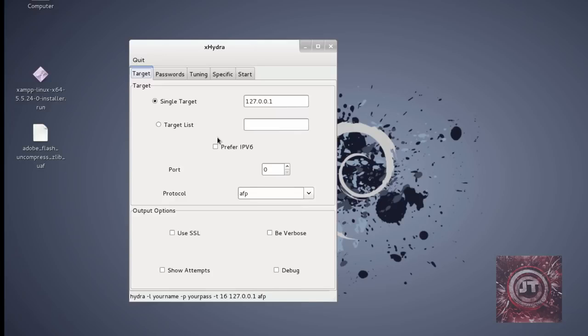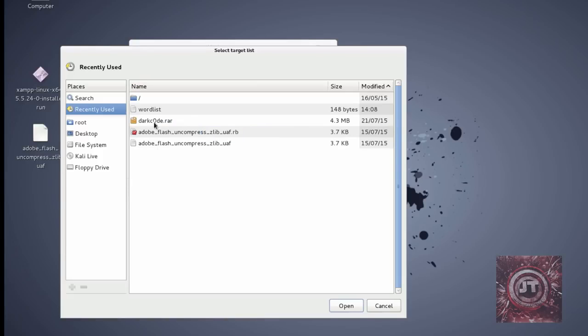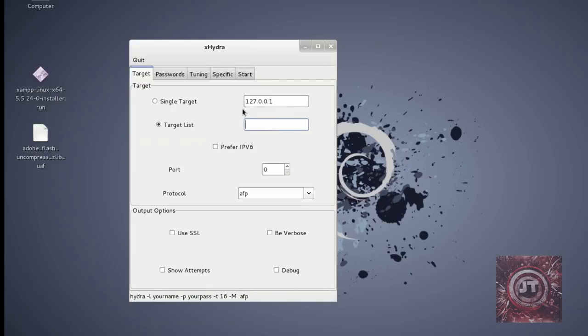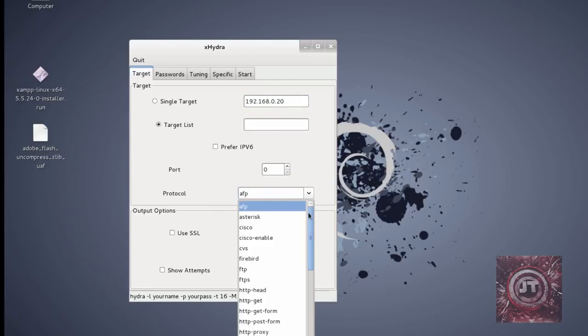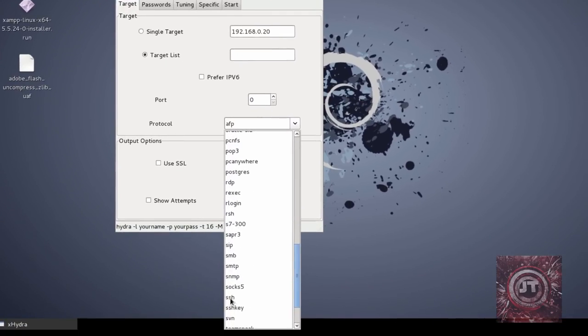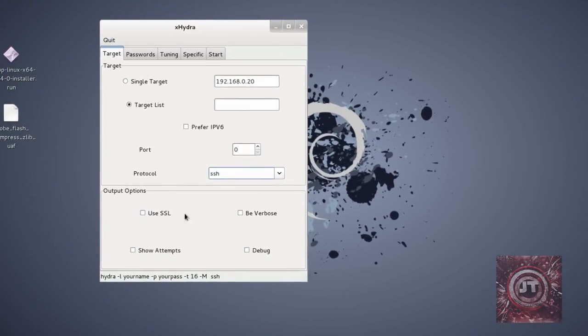So we'll set up our actual attack here. We can see the single target or a target list, so we can identify the target list by just putting in another directory that will have lots of different IP addresses. Here I'm going to fill in 192.168.0.20, which is the IP address of my Raspberry Pi. The port I'm just going to keep as 0 because it'll figure it out itself, because it's a default port. For the protocol, we will select SSH for this example, because that is what we are going to be brute forcing. So we'll go down to SSH, and then here we have some output options that we're just going to leave blank.